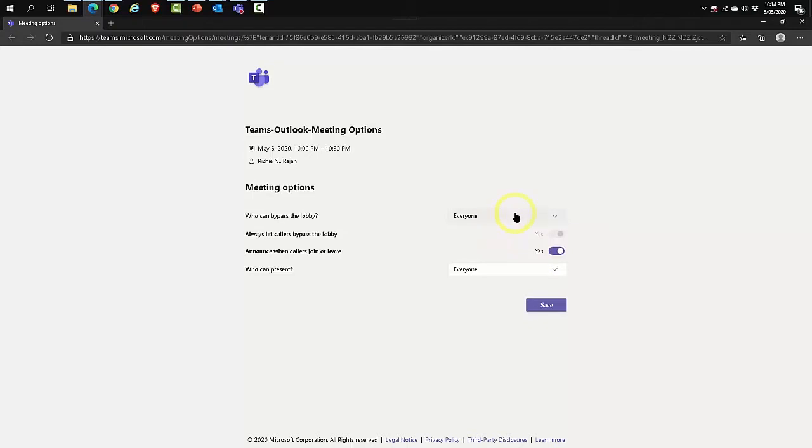If you select everyone, everyone will be able to bypass the lobby and the organizer would not get the notification to admit people into the lobby. That means they won't be waiting in the lobby. If you select people in my organization and trusted organizations, it means people in my organization and trusted organizations will not wait in the lobby and they will bypass it and go straight in the meeting room. The trusted organizations are set up in the Teams Admin Center. If I select people in my organization, only people in my organization will bypass the lobby. Everyone else will wait in the lobby and the organizer will need to admit them in manually.